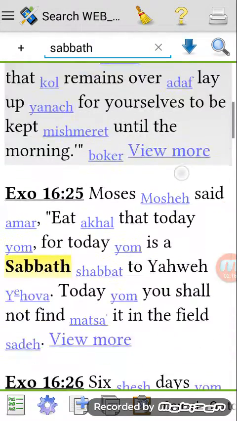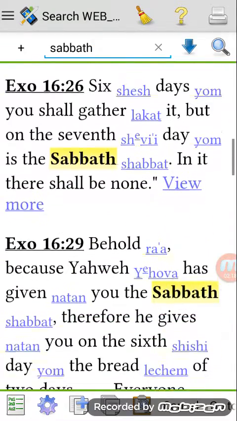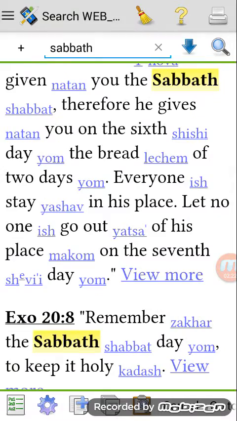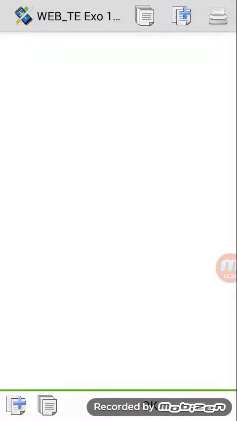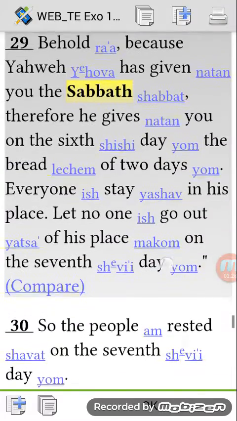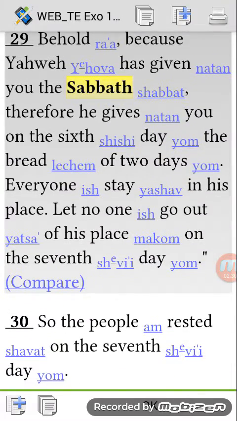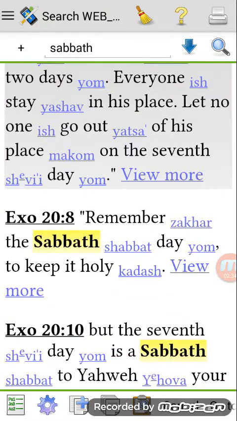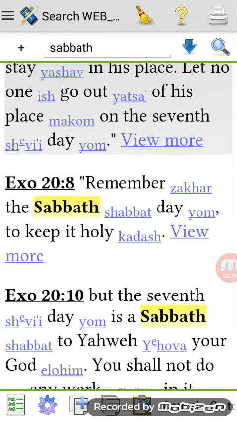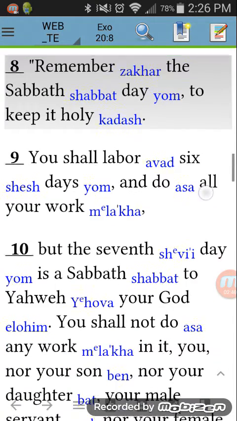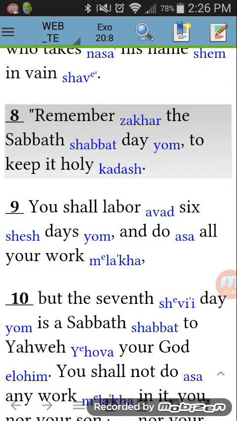We get a list of all of the verses where it's found, and if we click on View More, we can get the context a few verses ahead or behind, but it never leaves the search tool. But if we click on the verse reference here, that'll load that verse, actually the whole chapter, back into the Bible tool, and you're no longer in the search tool.